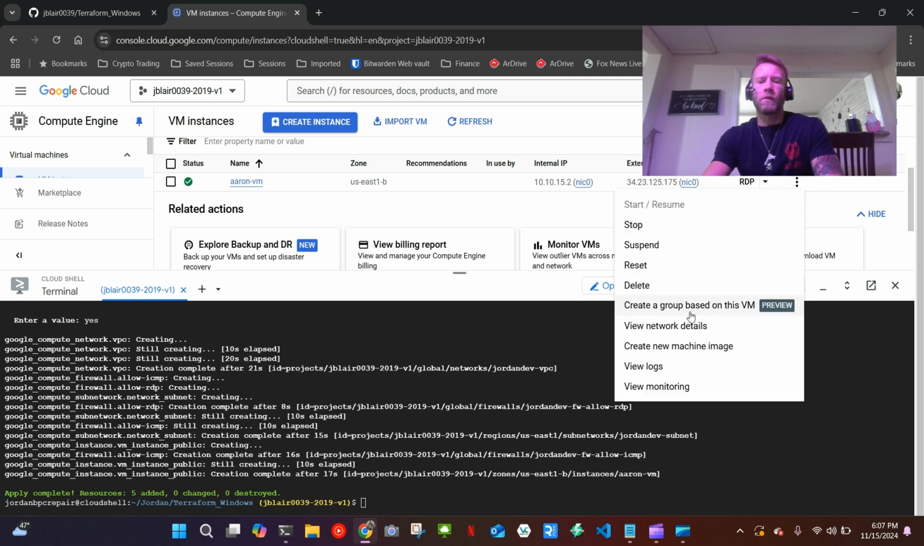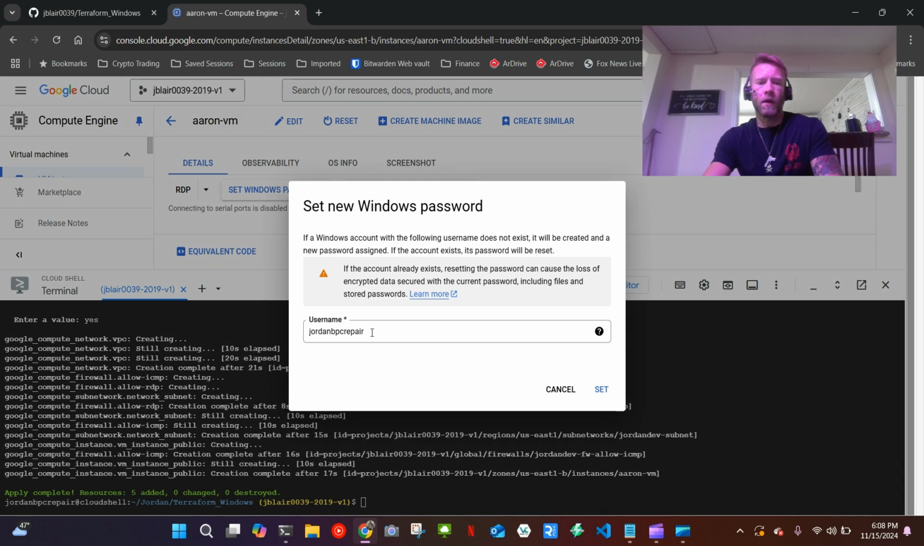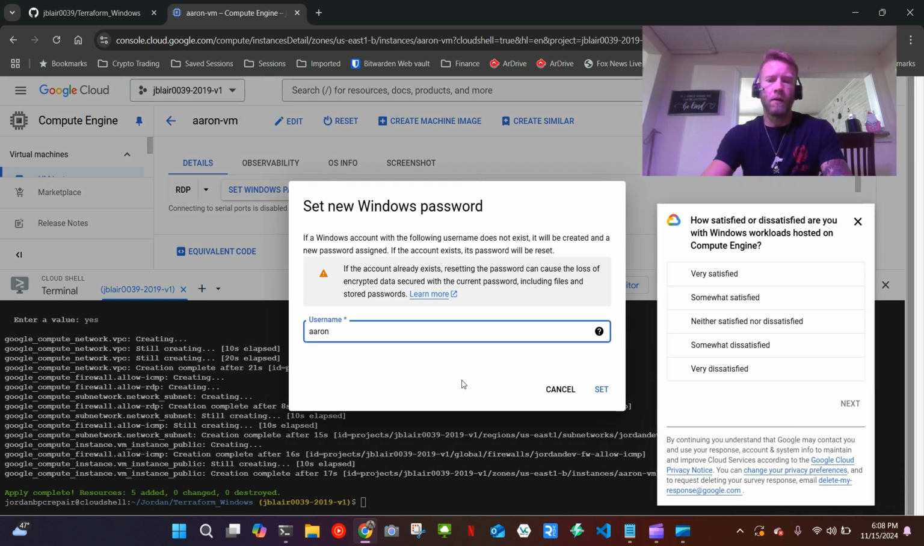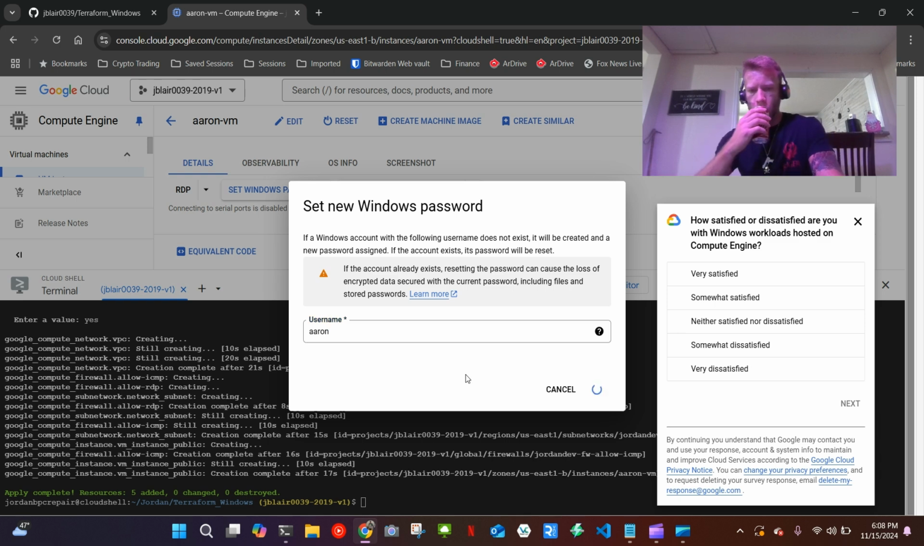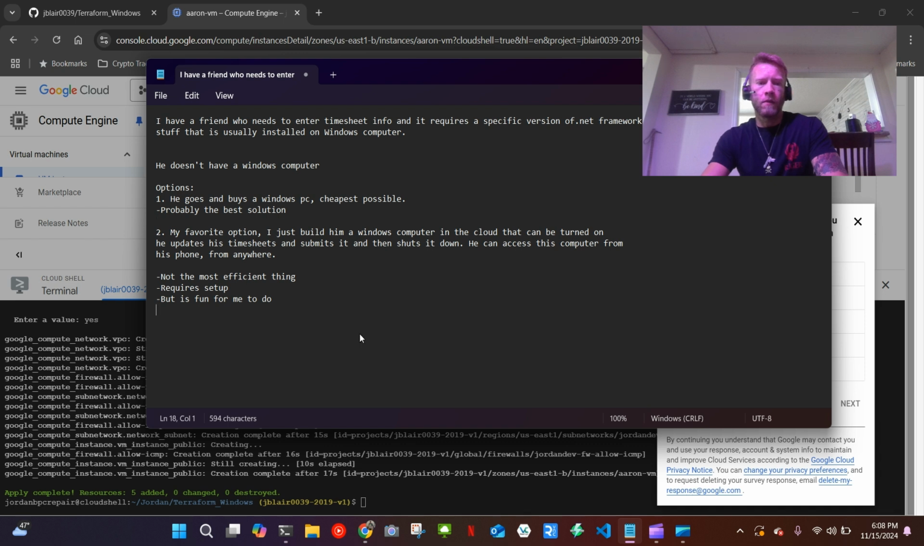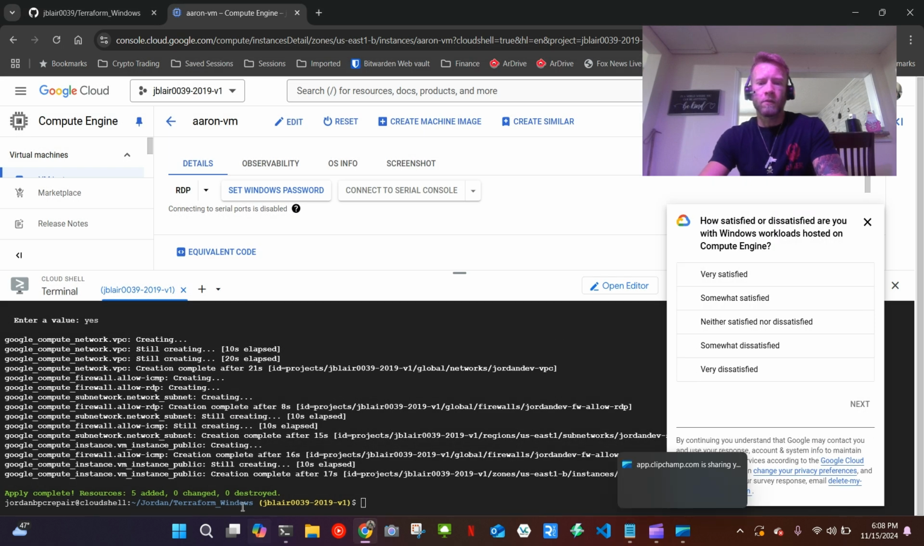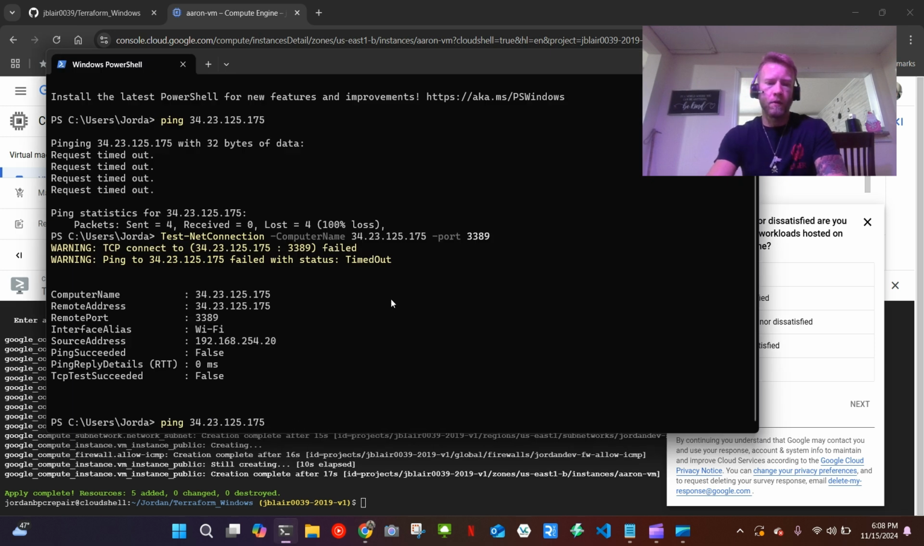And let's go ahead and see if we can set a username and password on this guy. Set Windows password, username Aaron, set. And this is going to be the password for now until I change it. So we're just going to put that over here. Close. Let's jump back to terminal and see if it's allowing me to do anything to it yet.